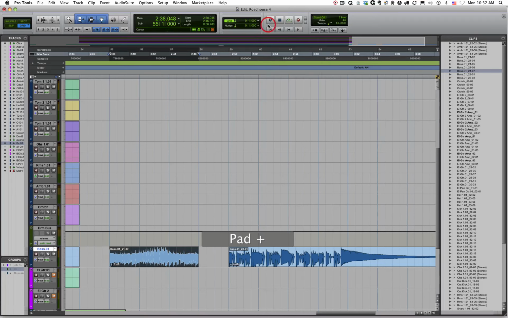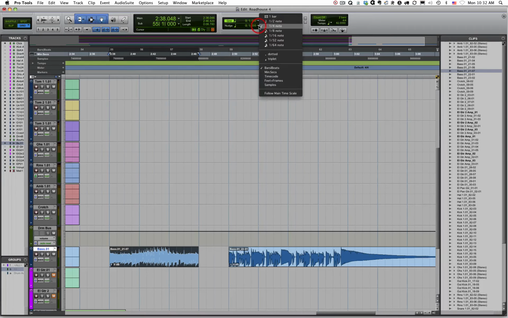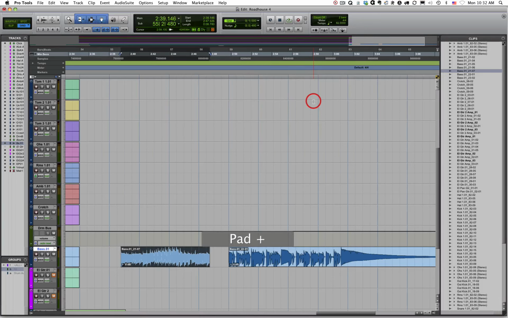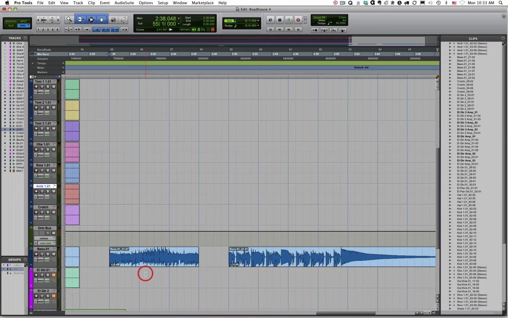You can also change these nudge values to different notes. So now we're going to move by eighth notes. I'm hitting the 10 key pad plus key, and I'm moving now by eighth notes forward and back using the plus and minus keys. You can also use the nudge function to move a particular selection.